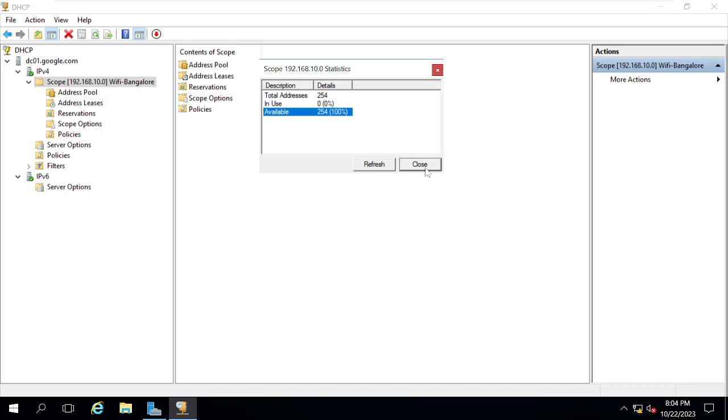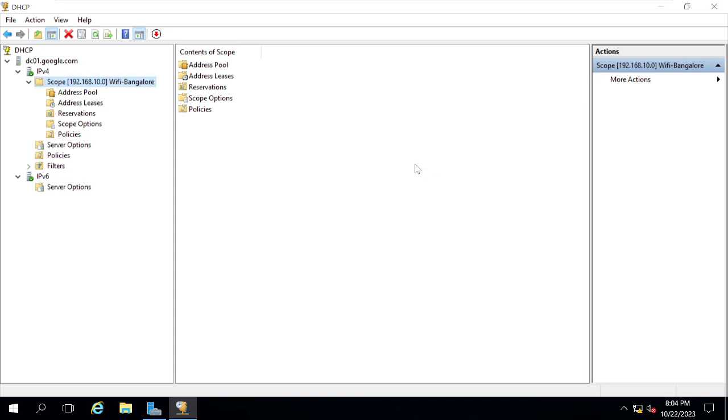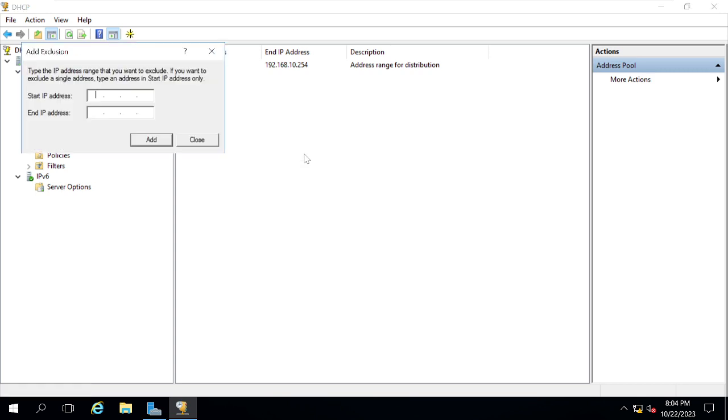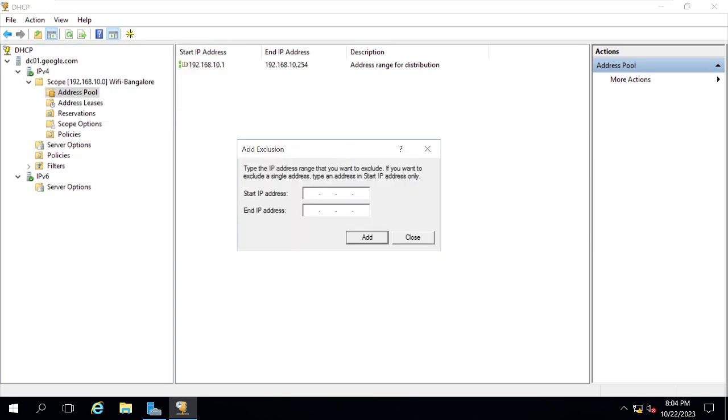So now what I will do, I think that okay, I have given all 254 for the DHCP. I think there will be a conflict. I need some 10 or 20 IP addresses for static usage. You want to exclude those IP addresses. What you will do, you will go to the scope here. You will just right click on the scope. You can say new exclusion range. What is the new exclusion range? I want the first 20 IP addresses to be excluded.